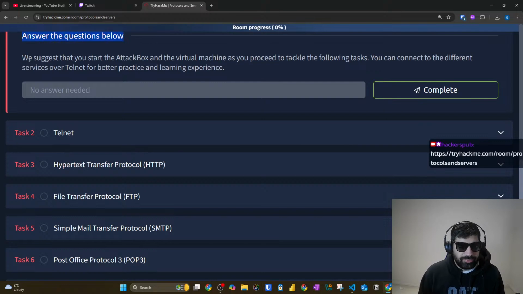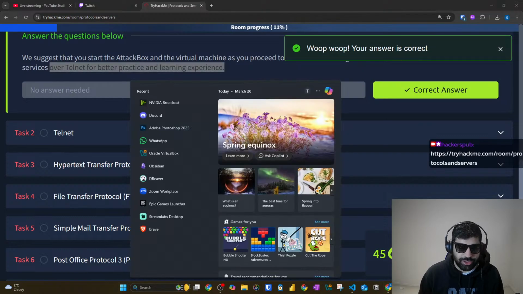Answer the questions below. We suggest that you start the attack box and the virtual machine as you proceed to tackle the following task. You can connect to the different services over Telnet for different practices and learning these things. And so we have to start our virtual machine as well.